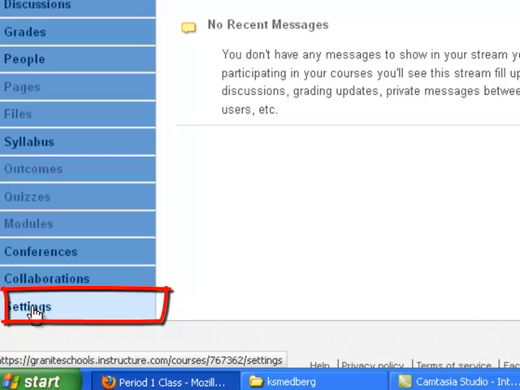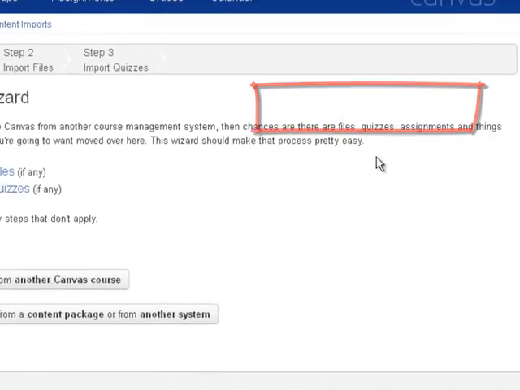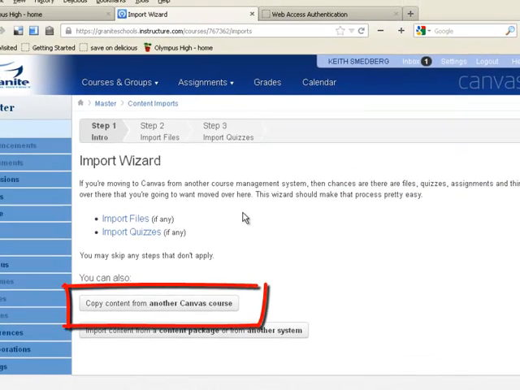I like to show you down here where it says Settings. Over on the right, go ahead and click on Settings. Over on the right now, go to Import Content into this course. You're going to then choose Copy Content from another class.